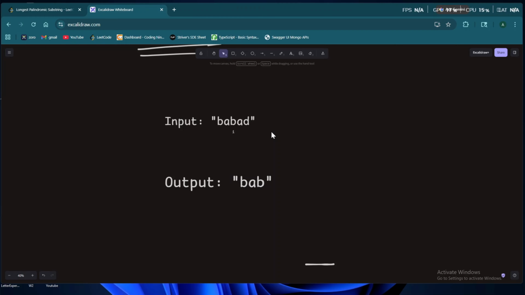But the one question you can ask here is, when we have only one pointer pointing at one character, if we expand here equally and here, we will always get an odd number of characters in a substring, which could be a palindromic or not.